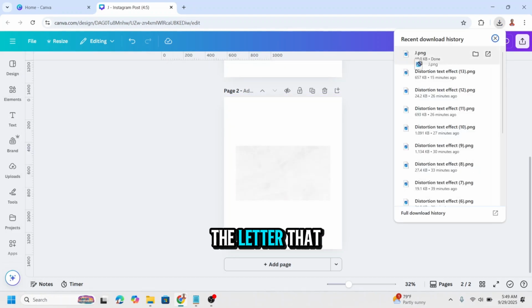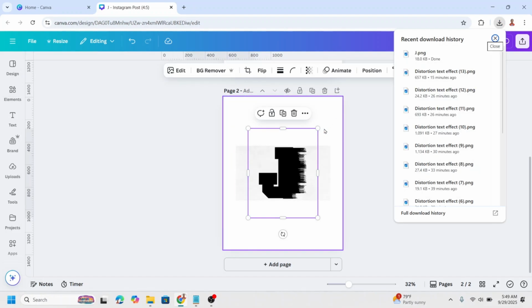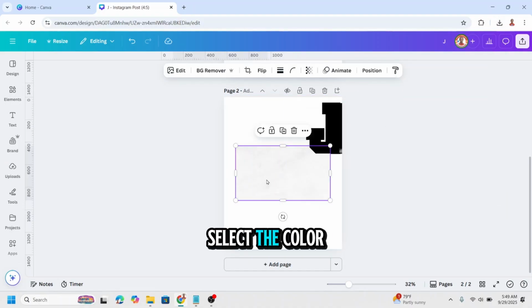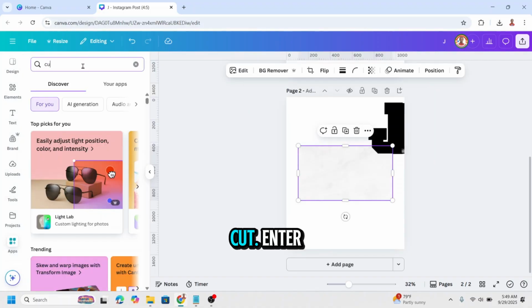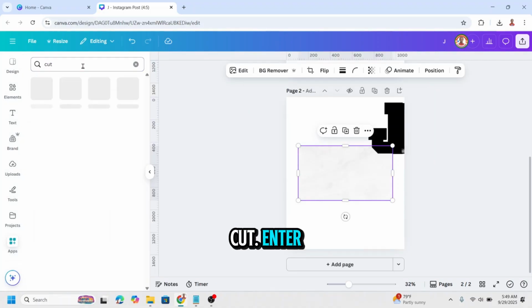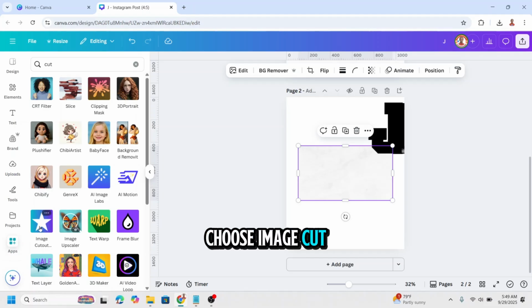And then upload the letter that we just download. Now select the color element. And go to apps and type here cut. Enter. Choose image cutout maker.